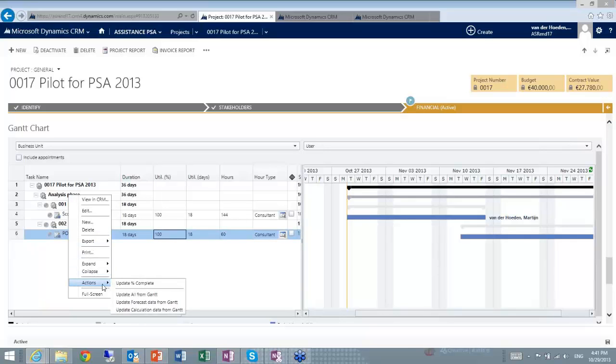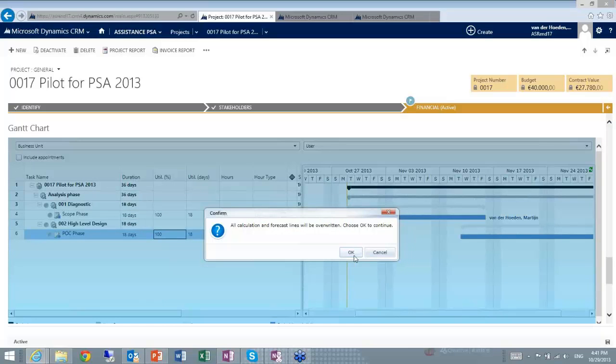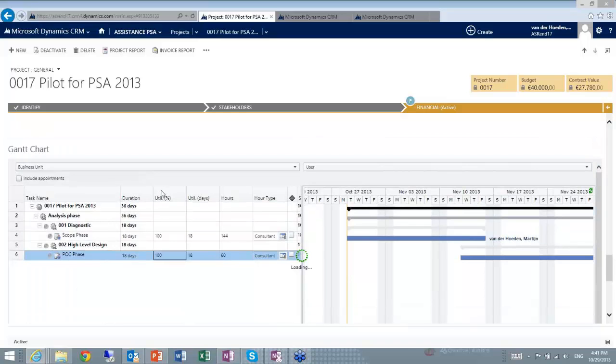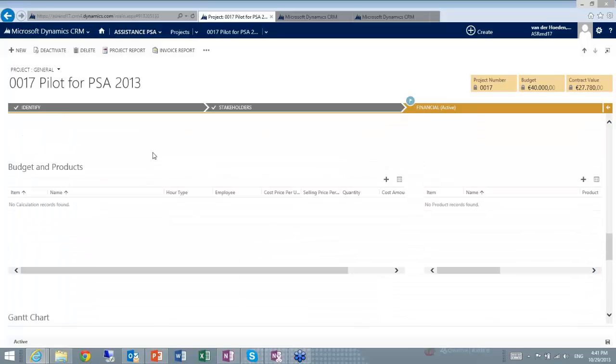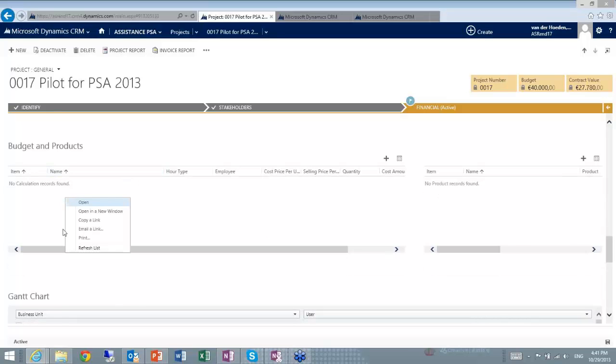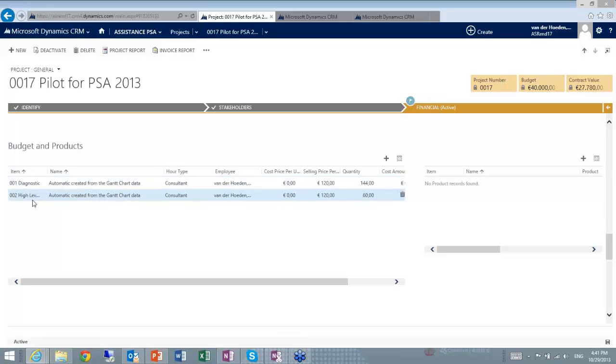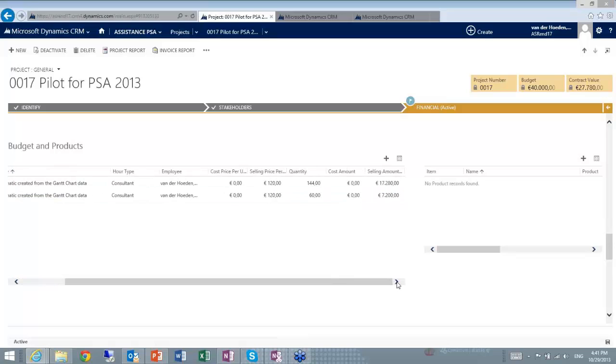And now I can update my calculation and my forecast directly from the Gantt chart. So we scroll a little bit up now, and we look at budget and products. When you refresh this, we see here now two budget lines for diagnostic, one for high-level design. The total amount of hours, 144, and here the 60 that I've overruled. And then we have here the total value. And this is now what is estimated for this specific project.